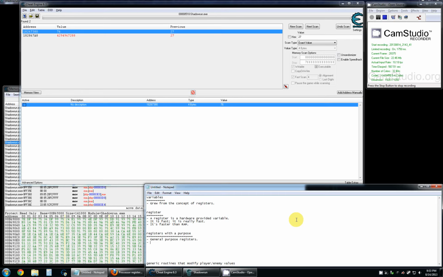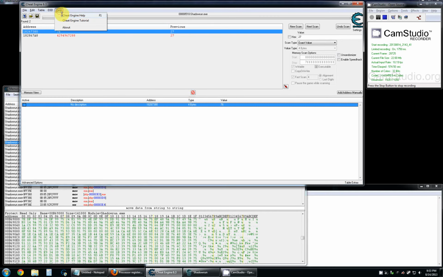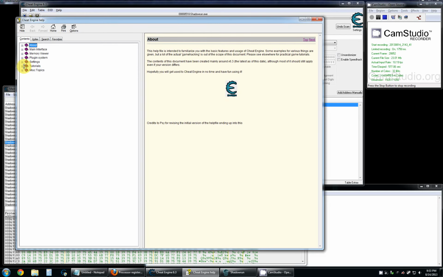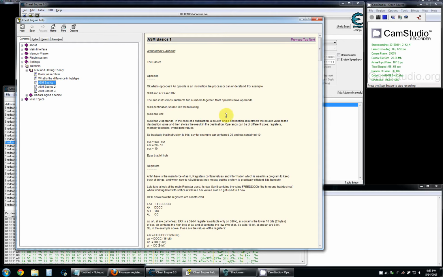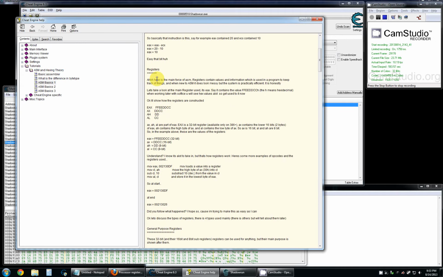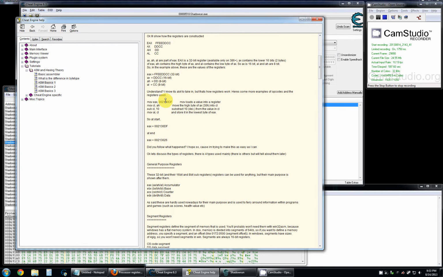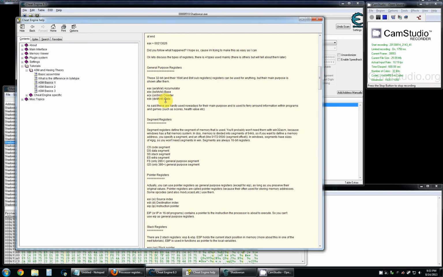We don't even need to type it out. At this point we can go back to the help file, now that we've talked a little bit about conceptually what a register is. Opcodes, registers. All right, let's let him do the talking for us. Registers contain values and information which is used in a program to keep track of things. It's kind of what we just said. We already went over that. Let's talk about how the registers are constructed. I don't want to get into the 32-bit, 16-bit stuff. So here we go.